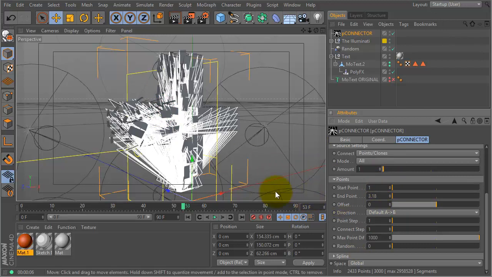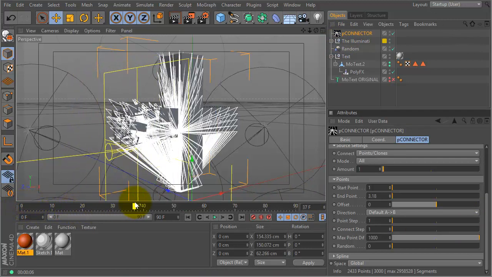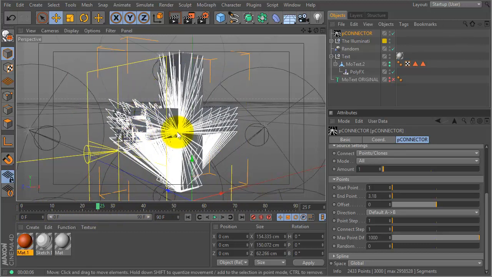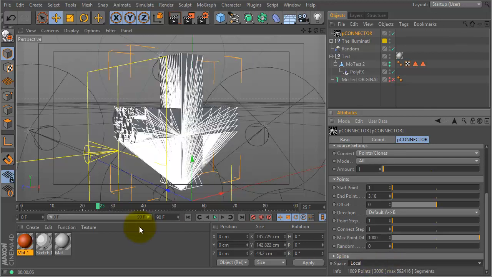Let me just show you one thing though, one problem here that we have with the Rake Connector. If we come in here and we start going through, right, the lines aren't moving with our polygons. The lines are stuck right where they were when we applied the effect. And I don't even think changing this to local. Let's see, does this work?